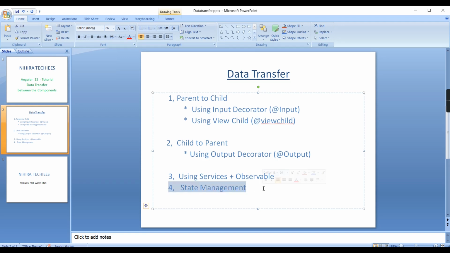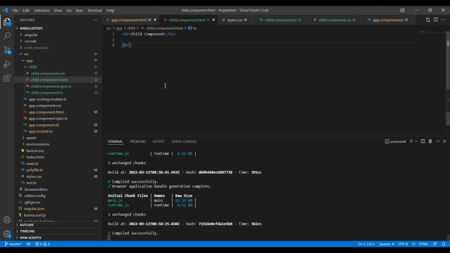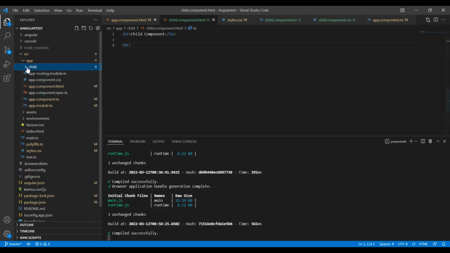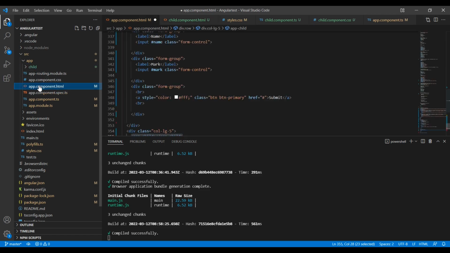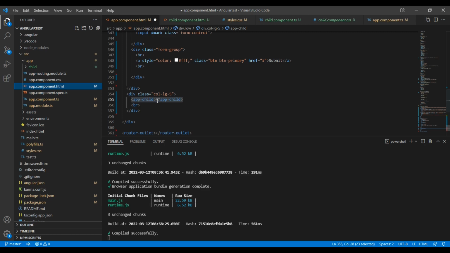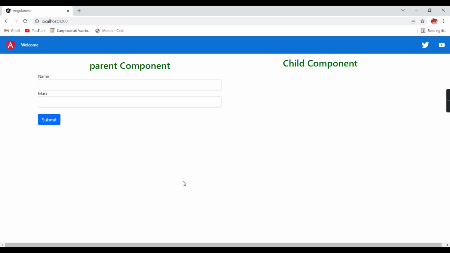Okay. So first let me go to my application and I will explain everything in detail. For explaining this functionality, I have created one child component and also we have the default app component. In the app component, I have called the child component. If you see my output, you will get a better idea. The screen is split into two parts. The right side is the child component. The left side is the parent component.